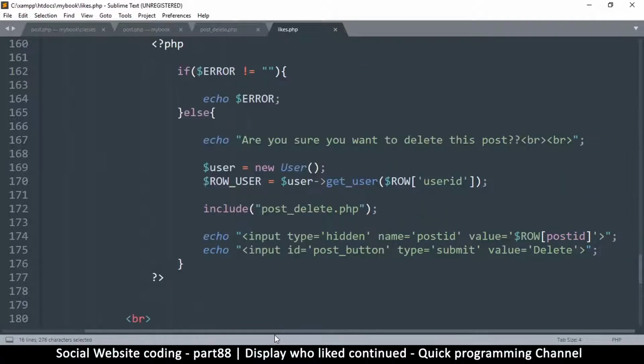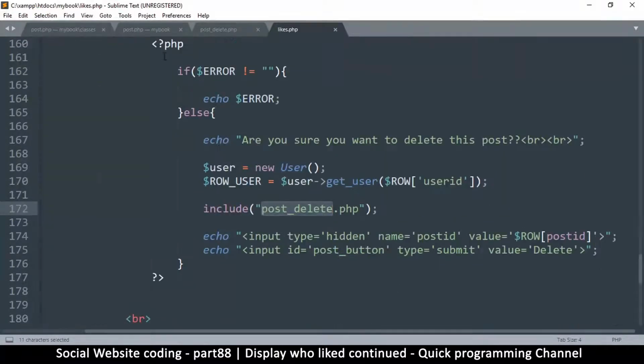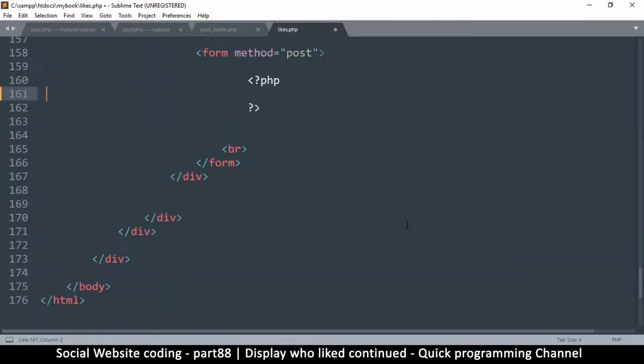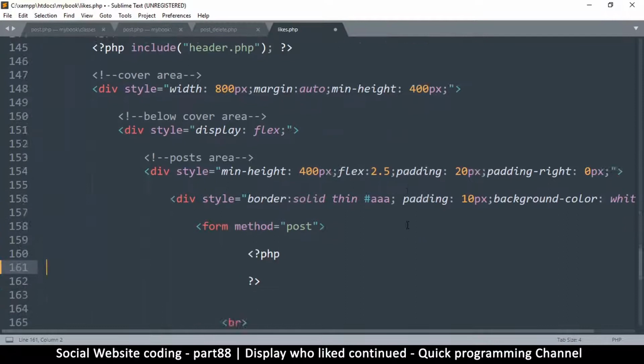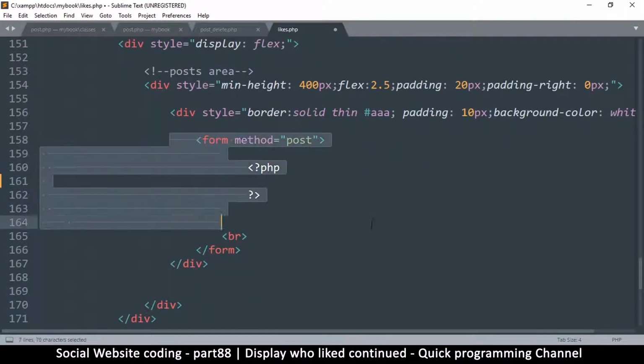So we will remove all this. Now instead of post delete here, we want to include something else. So I'm going to simply remove everything in the PHP tags down here, like so. And we don't actually need a form as well, so the form will go.